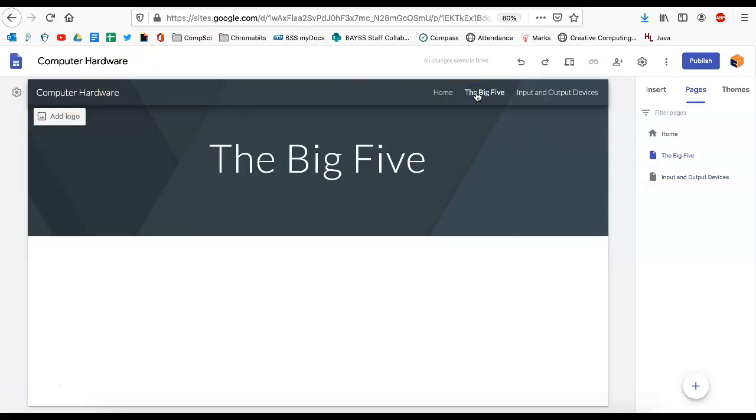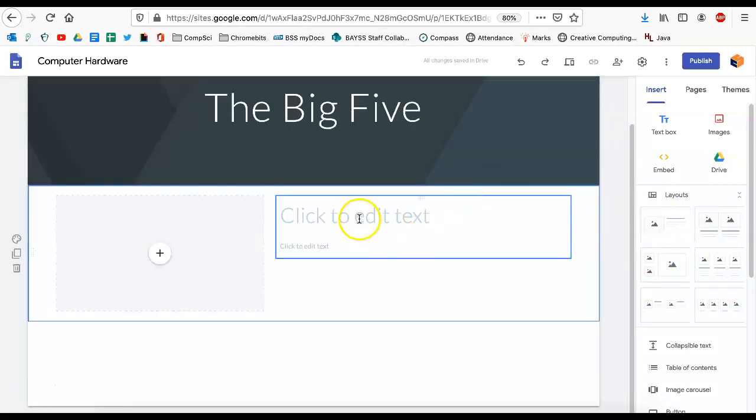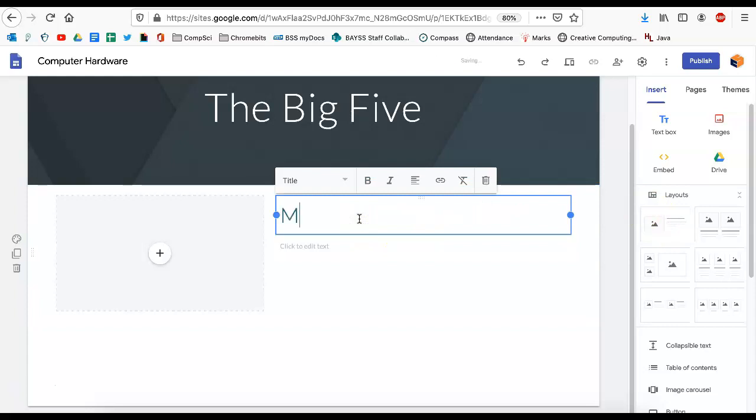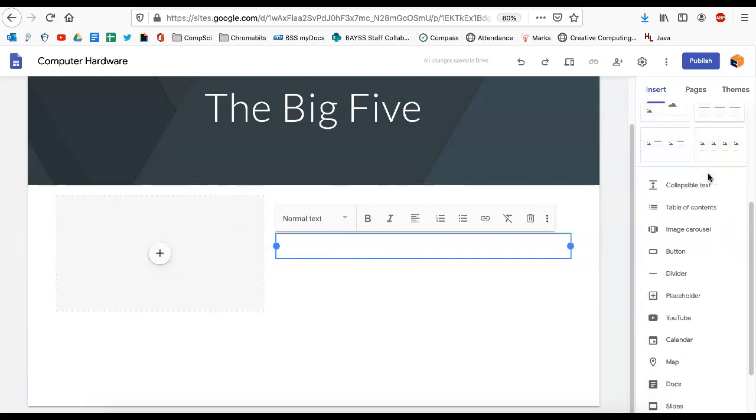And so then if I click on the Big 5, now I would be editing this page. So if I want to insert something, for example, I could insert one of these layouts. I could pick this one right here, and I could make a little section called motherboard. And then here I could add some text about what a motherboard is. Here I could put a picture, and then there's lots of other things I can put in over here.